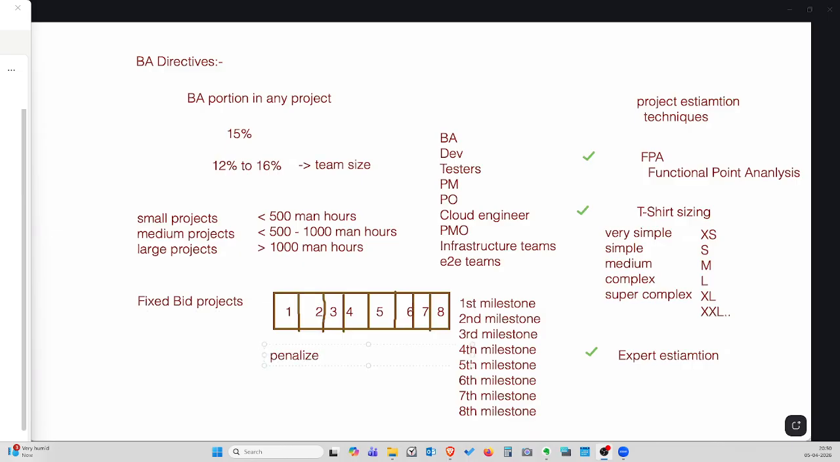They're going to penalize. Let's say, hey, you are not able to complete this and you need to pay a penalty for it. That's it. So fixed bid projects usually run based on milestones. What is a milestone? What is the concrete unit of work that you can distribute equally across the whole time period? First month, I'm going to finish my documentation.